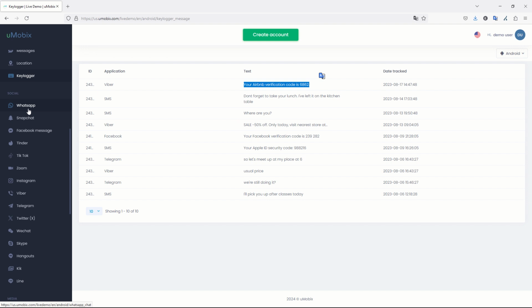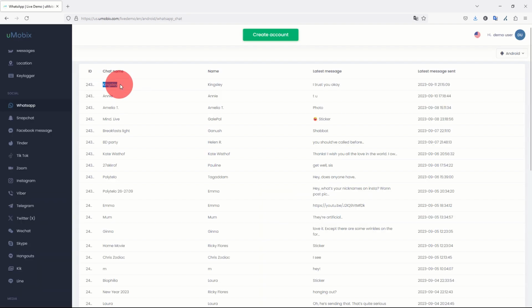Once you have installed uMobix, the spy phone app, the Keylogger, for each of these apps, at least you will be able to see all details. So for WhatsApp, you can see the chat name, the name of the contact, the latest message, when it was sent.